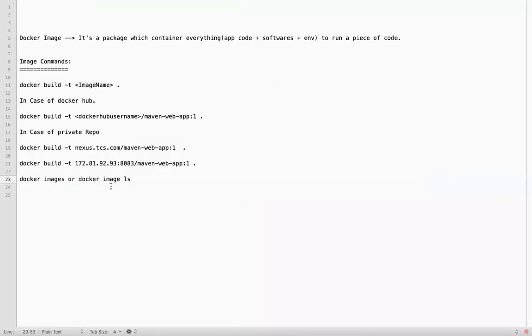So basically, we are tagging with repositories. If I have a private repository like Nexus or JFrog or AWS ECR, I can tag with that repository and I can push.